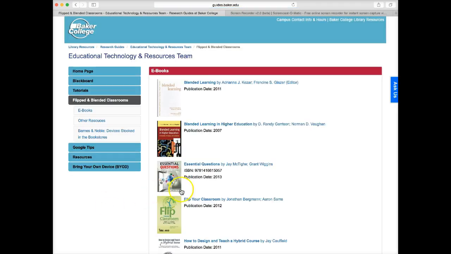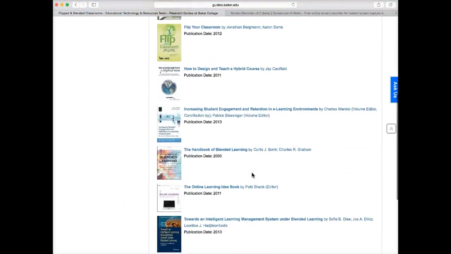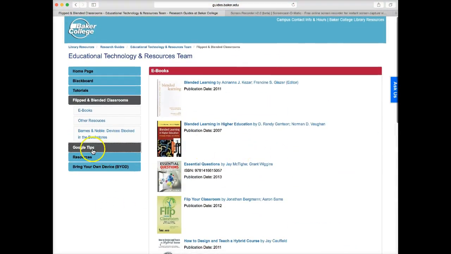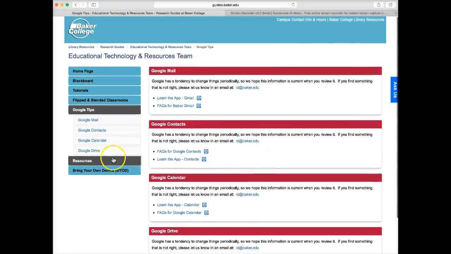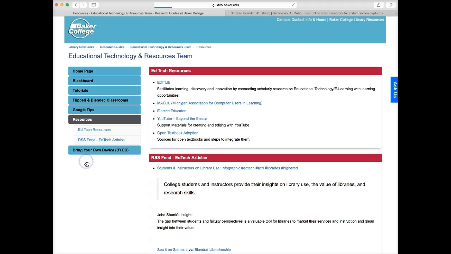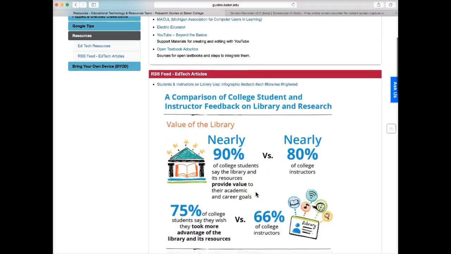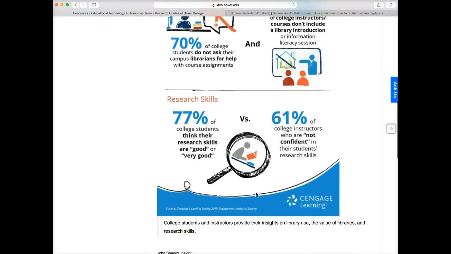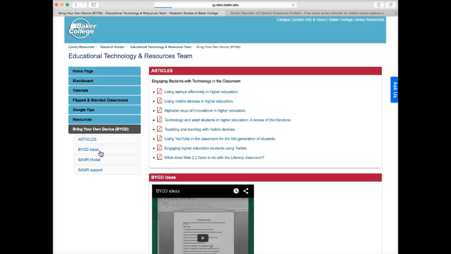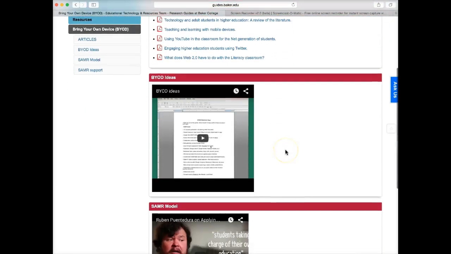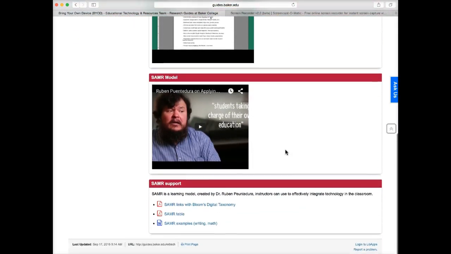Flipped and blended classroom information. There's a bunch of eBooks that are listed here. There's some Google tips for some of the popular Google apps. There is a resources tab. Again, this is all exactly the same thing that was in these tabs before in version 1.0. And then the BYOD, or bring your own device, information. There's some articles, there's some videos here.